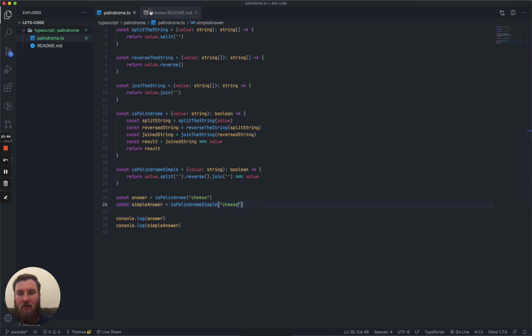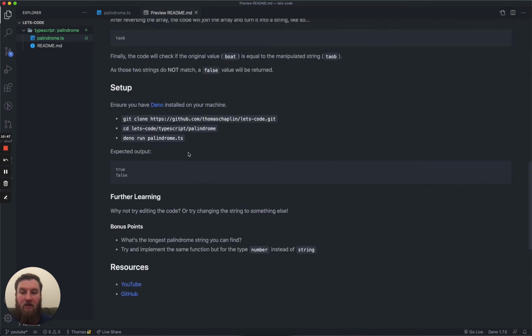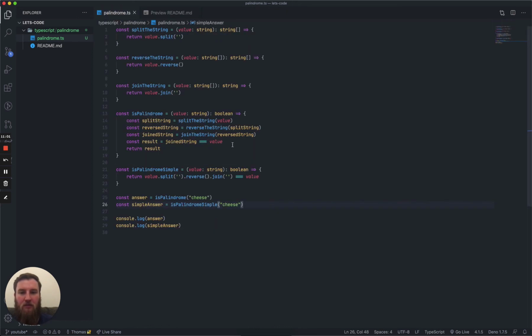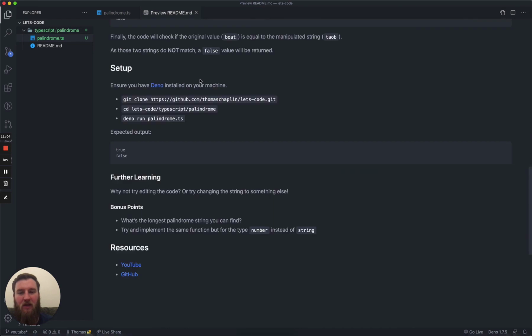And if we go back to the README for further learning, now that you know how to do this, why not try editing the code, change a few things, and choose different options, try a different word to see whether or not it's a palindrome or not. And as bonus points, you can see maybe what's the longest word or sentence that you can find that is a palindrome. Maybe leave that in the comments below and tell me what the longest palindrome you can find.